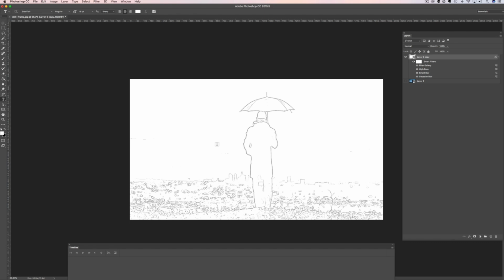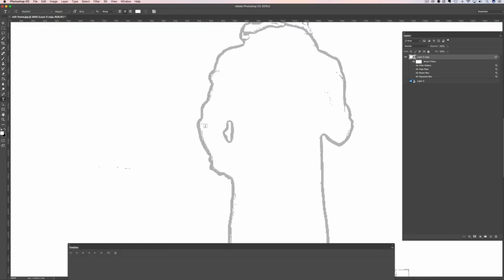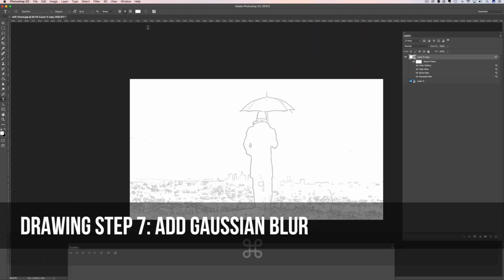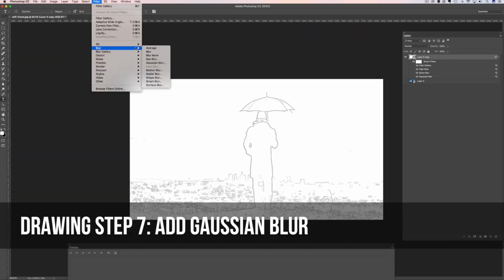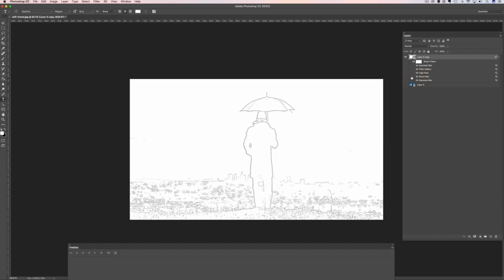Now if I zoom in here, you'll see that the edges are really jagged. They're very pixelated, right? So we're going to fix that by adding another Gaussian blur. So I'm going to go to Filter, say Blur, Gaussian Blur, and 1.0 is fine. Say OK. Now the only thing is this is blurring the entire image, and I don't want to do that.